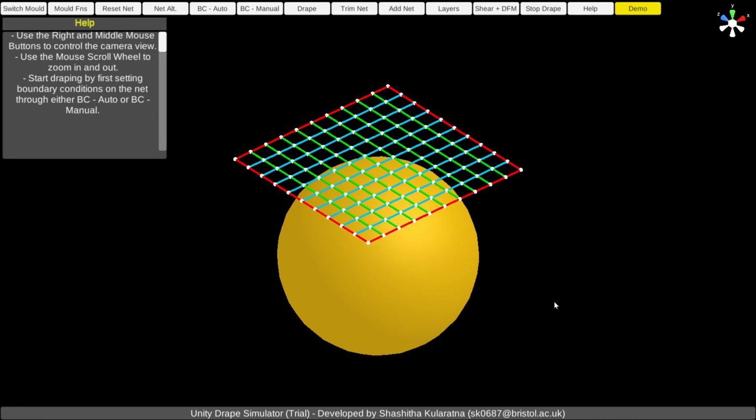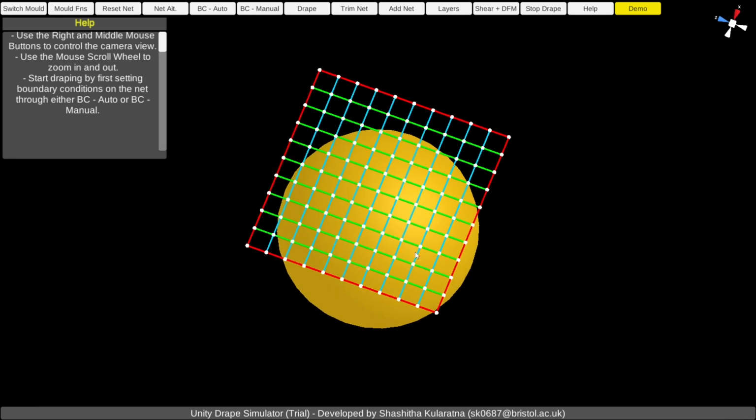I'm the developer of the Unity Drape simulator. I'm going to quickly walk you through the working mechanics of this software now. So essentially this is a software that simulates the hand layout process of woven prepreg.